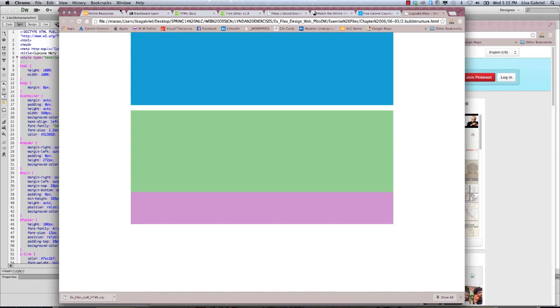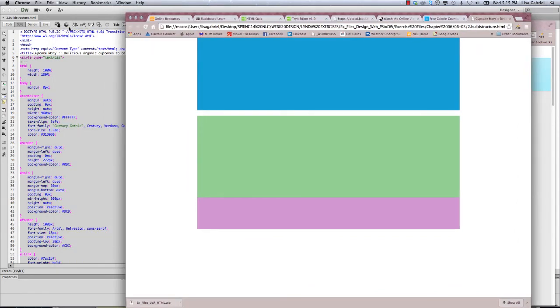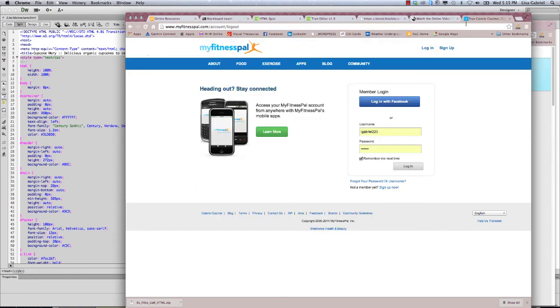Okay, so it's important that as you're working through the exercises that you periodically look at your pages, and the instructor in the tutorials will tell you to preview your page, and it will ask you to look at your page in a browser, which is what I just did there.